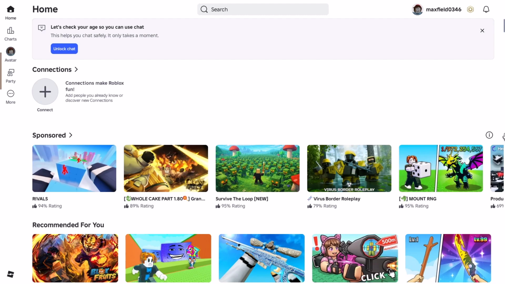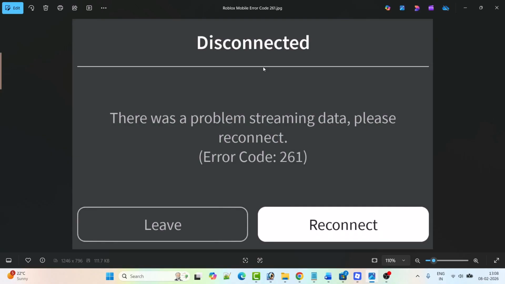In this video tutorial I will show you how to fix the Roblox error: Disconnected. There was a problem streaming data, please reconnect. Error code 261. So if you're getting this error code 261 in Roblox on PC, then follow these fixes.